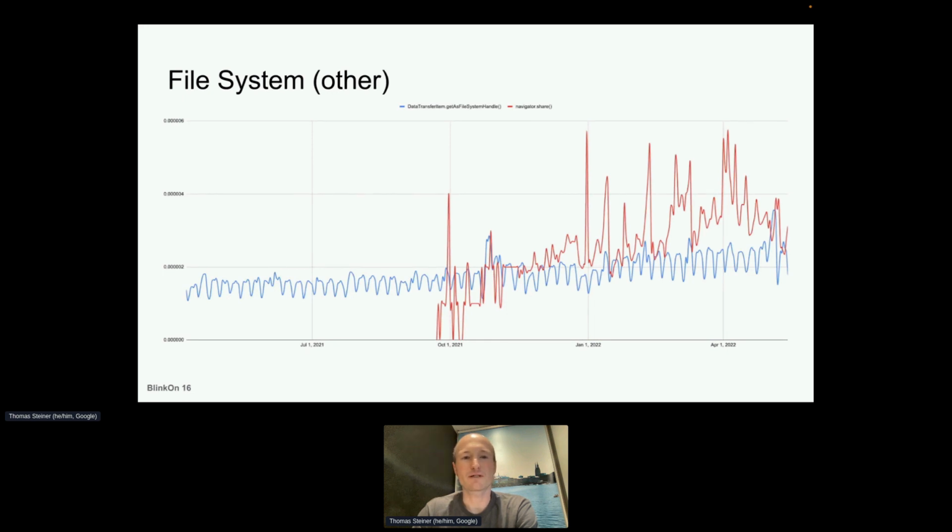Next, I want to look at a couple of other file system related things. There we have DataTransferItem.getAsFileSystemHandle, which gives you, as the name suggests, from a data transfer item that you get via the drag and drop API, a FileSystemHandle, which can be a directory handle or a file handle. There you can also see the trend goes up, which is all great. You may remember that with the Web Share API, you can also share files. Also there you can see a somewhat upgoing trend. It's going a little down at the end, but I think overall, if you were to draw this imaginary curve, it would still go up. So that's very good news so far.